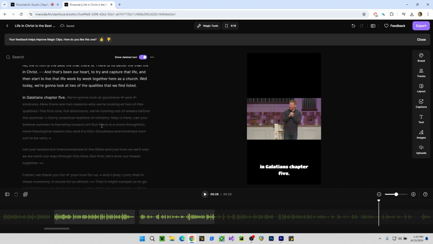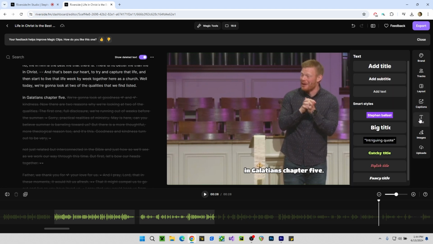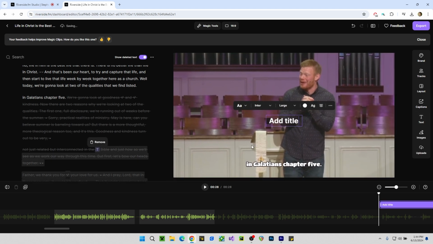Some other things we can do with our clip. At the top here, we can select the aspect ratio to use. Depending on where you're going to be using the clip, you might want to choose a different orientation. We could also add some text, maybe a title at the top or bottom of the clip in addition to the captions. Click text over here on the right, and we could add whatever kind of title text would be appropriate, maybe the sermon title or series title.